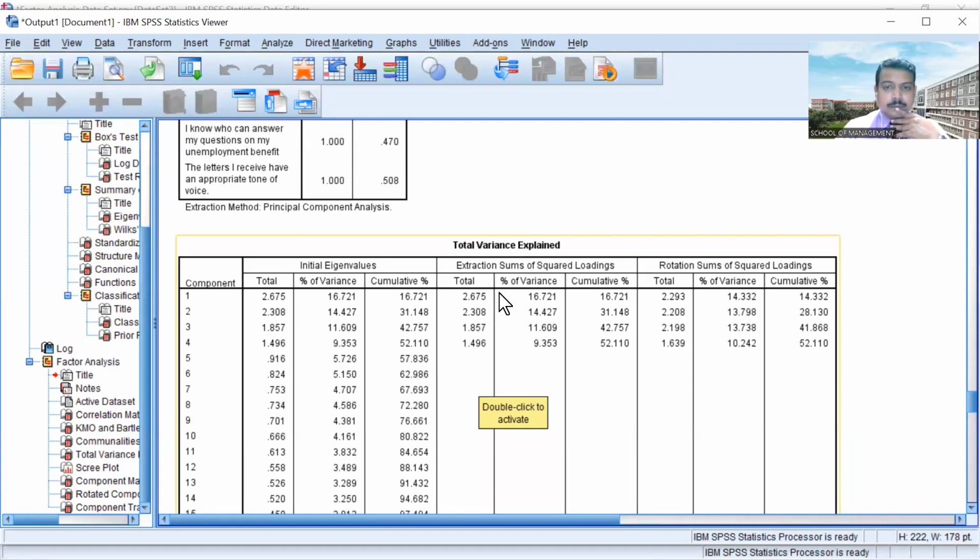And then the total variance explained, the cumulative percentage of variance explained for 4 factors is 52.10. It means only 52%. Generally we prefer it should be above 60. So in this case we have got 52%. It means the total variance explained by these 4 factors is only 52%. If in case you go for the 5th factor, it could explain more, but as per our eigenvalue criterion it should be greater than 1. So we are restricting to 4 factors.